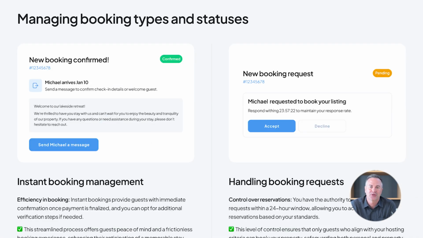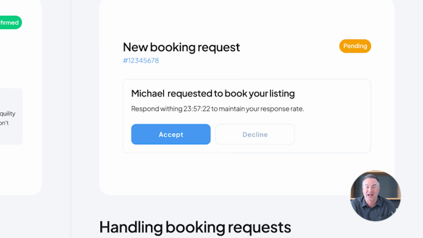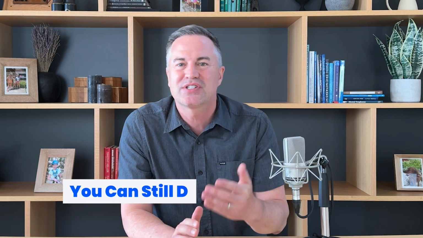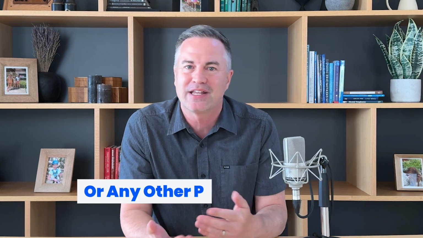First, it's important to know that there's two types of bookings: instant bookings and booking requests. Instant bookings are when a guest picks a date that is available on your calendar and makes payment in advance to place their reservation. Once that payment's processed, the booking is confirmed. All of this happens instantly. You can still do guest verification or any other pre-arrival work at any time. However, the booking is confirmed for the guest's peace of mind.